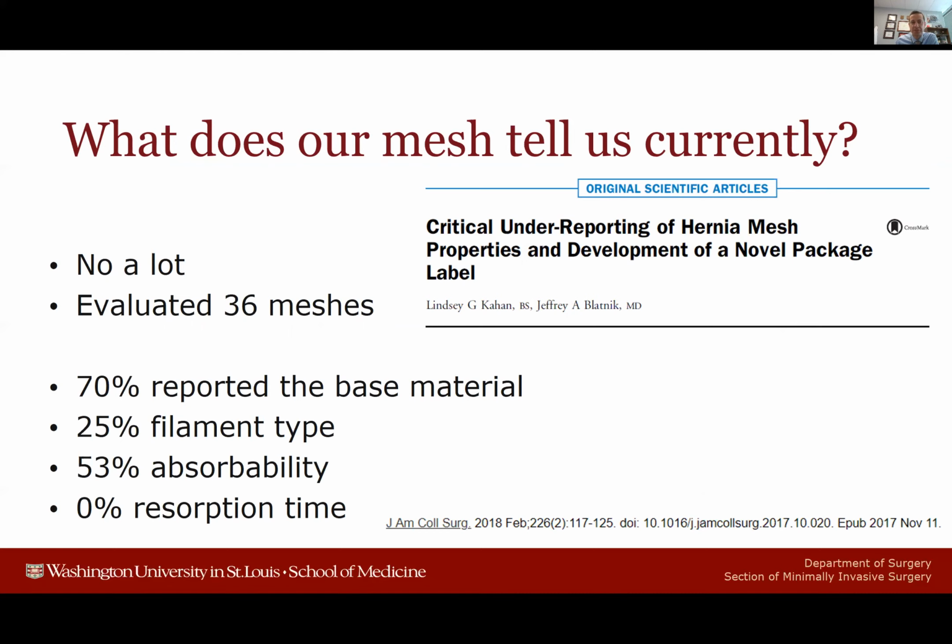So we went through 36 different commercially available meshes that were actually all stocked on the shelf in our hospital to see what information was available, not only on the packaging, but also in the labeling on the mesh itself, and found that just under 3/4 of meshes reported what the base material was. And that was the greatest.